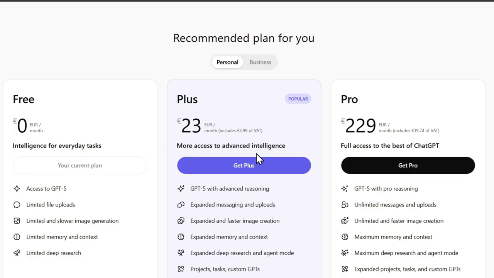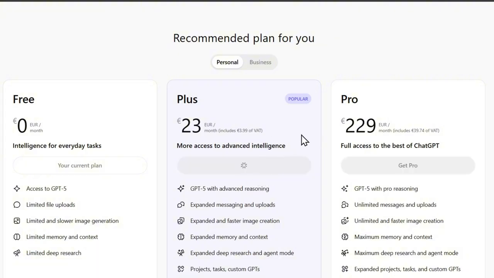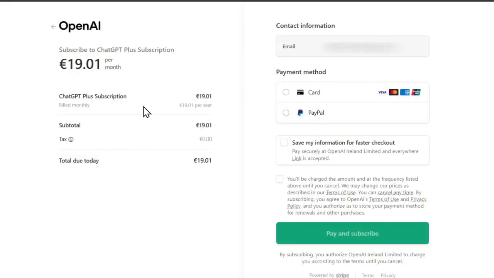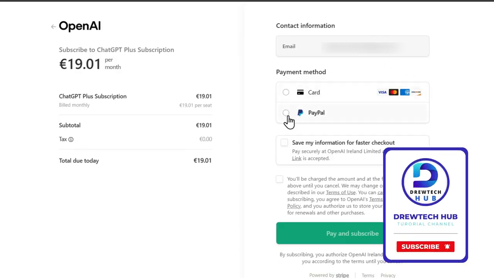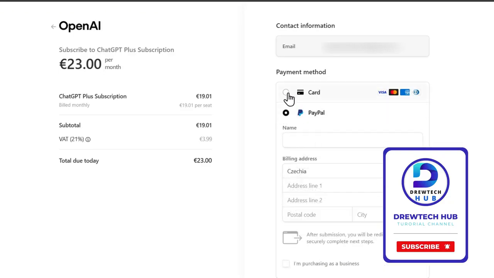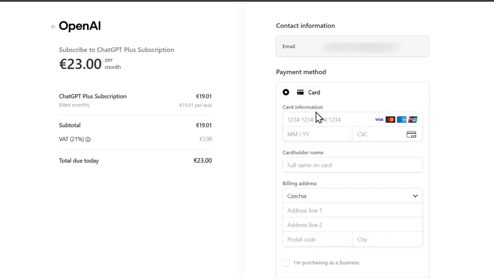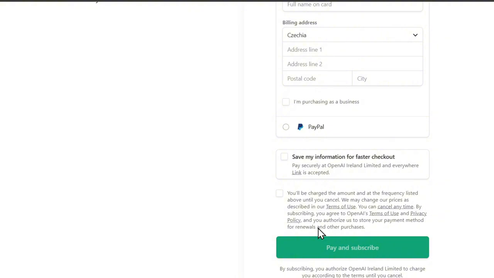Let's say I want to take the plus. All I have to do is click on get plus. It's going to take me over to a page where I can go ahead and fill in my details to check out. As you can see, the total price per month, and you will see that I can pay by card or by PayPal. Whichever option you choose, you will be able to fill in the necessary details. Once you fill it in, you'll be able to pay and subscribe.